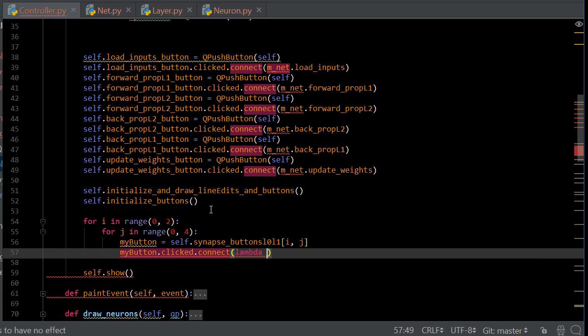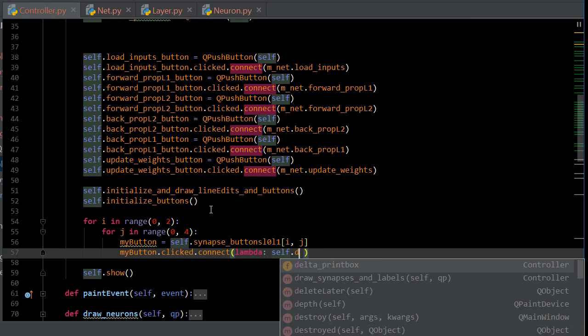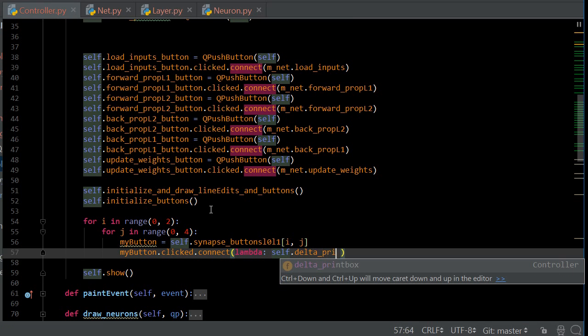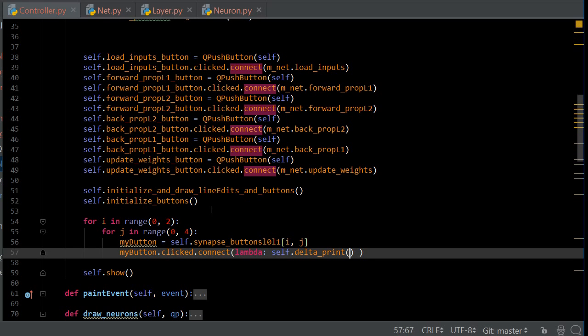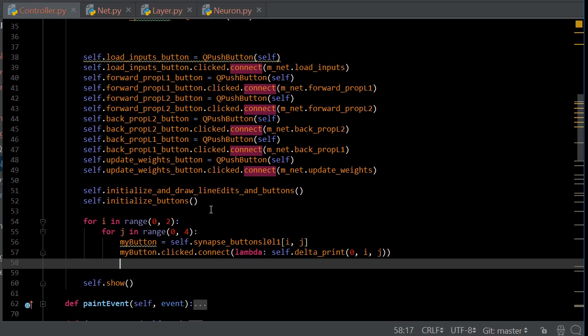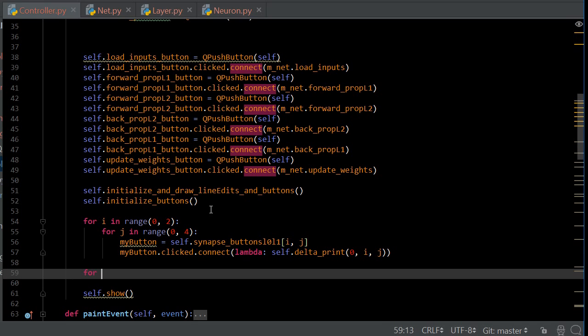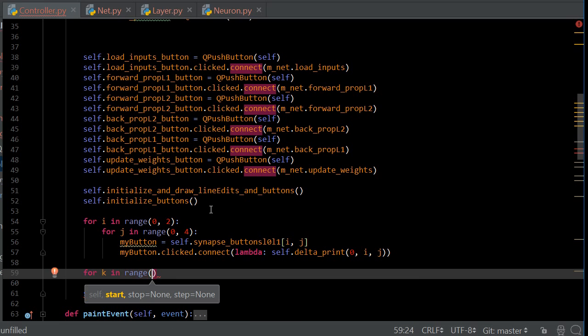And then we're gonna have this. We're gonna send in a parameter into a function. We need to use this lambda syntax. We're gonna write this function called delta print that's gonna print into the text box, and we're gonna send in a parameter or the indexes of the button, and then we're gonna have a similar for loop for the other set from 0 to 4.